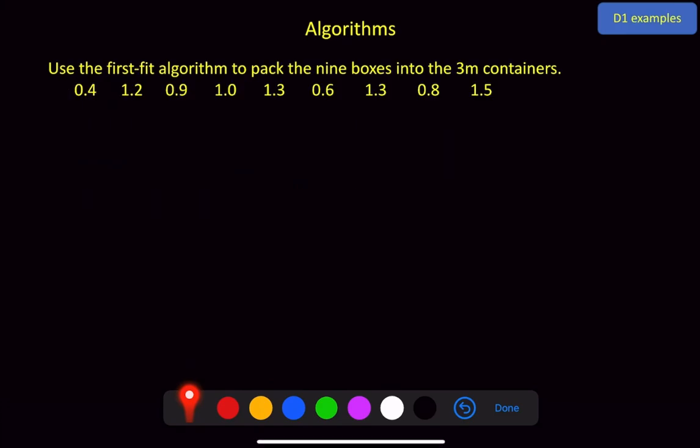So use the first fit algorithm to pack these 9 boxes into the 3-meter containers. So what I'm going to do is write bin 1 here, and this is how you'll normally see it written in an exam mark scheme. So I take the first one starting at the left of the list, and I've got 3 meters worth of space, so that 0.4 can definitely go in here.